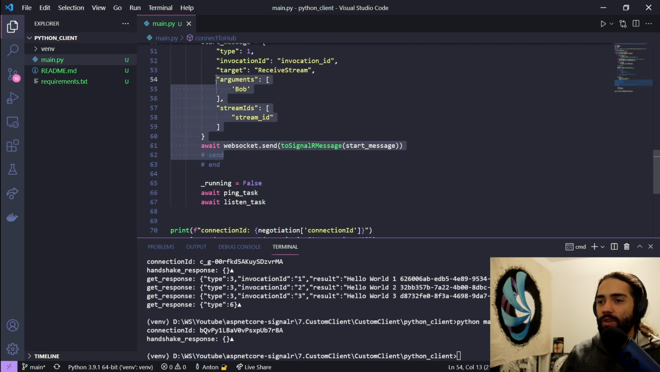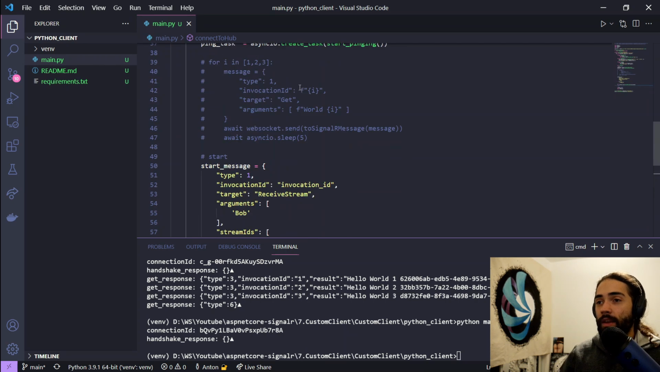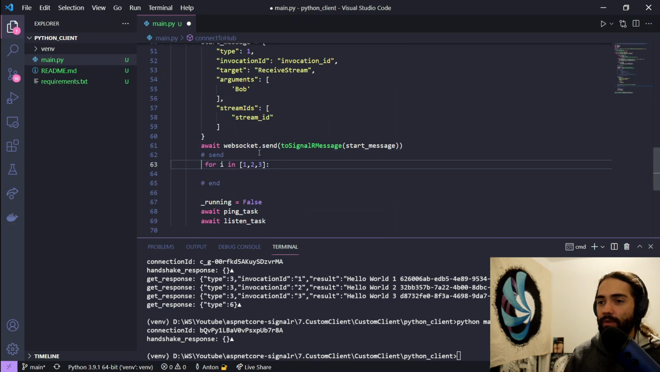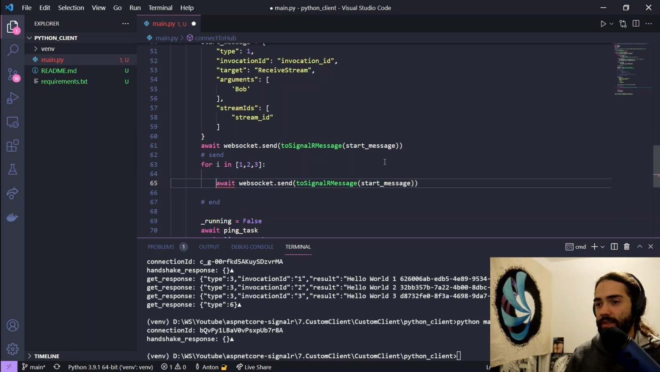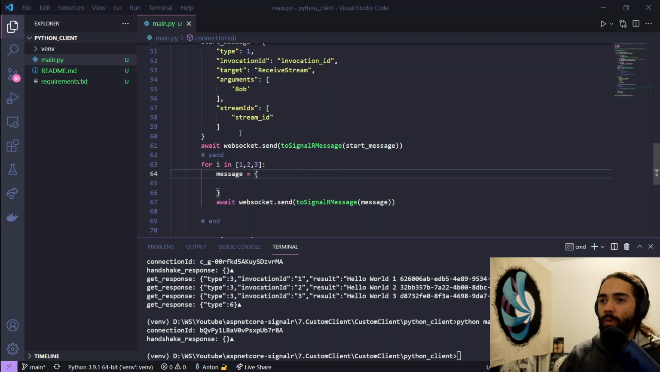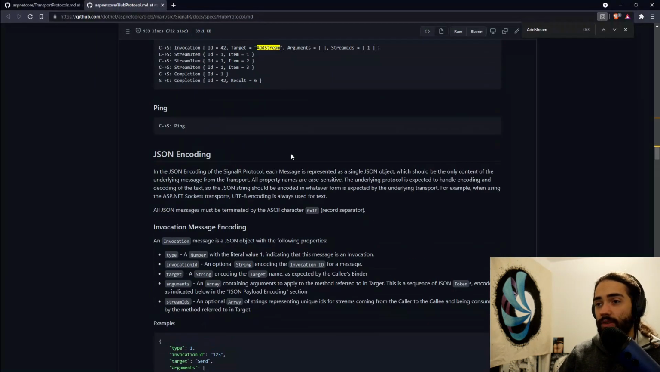But anyway, after we have actually established this connection, we want to start sending. Let's go ahead and grab a for loop that I have here, place it here and remove the comment. And for all of these, I just want to send a message. So let's define a message. It'll be some kind of dictionary and we'll send it. What do we actually have to send? Let's come back to the documentation.